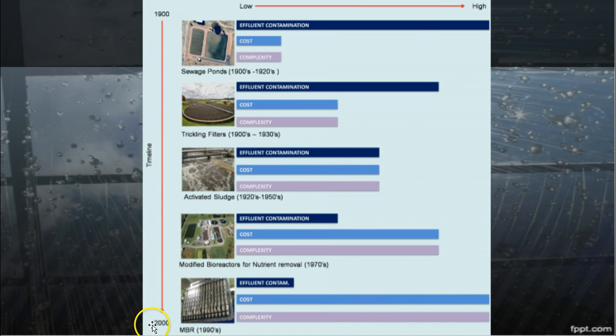This is 1900 to 2000. You can see that we've lowered the amount of effluent contamination quite a bit. But as we learn how to do that, a lot of times our costs will go up, especially when these technologies are new. So it is a balance.